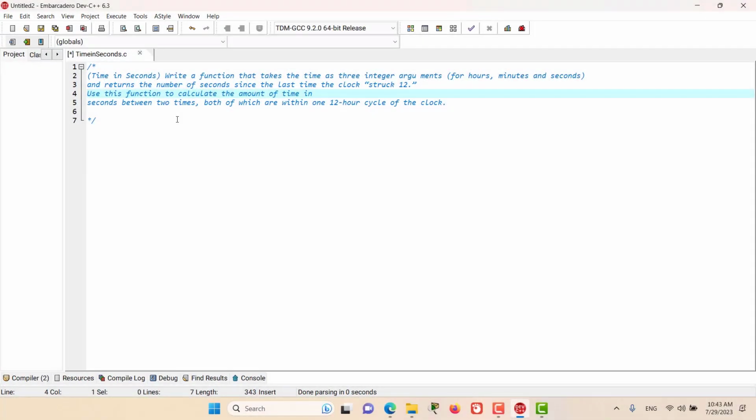Hello and welcome to this episode, and in this episode we have another exercise which is time in seconds. So write a function that takes the time as 3 integer arguments for hours, minutes and seconds, and returns the number of seconds since the last time the clock struck 12 o'clock. Use this function to calculate the amount of time in seconds between two times, both of which are within 1 hour cycle of the clock. Go on and try to solve this problem and come back to this video for the solution.